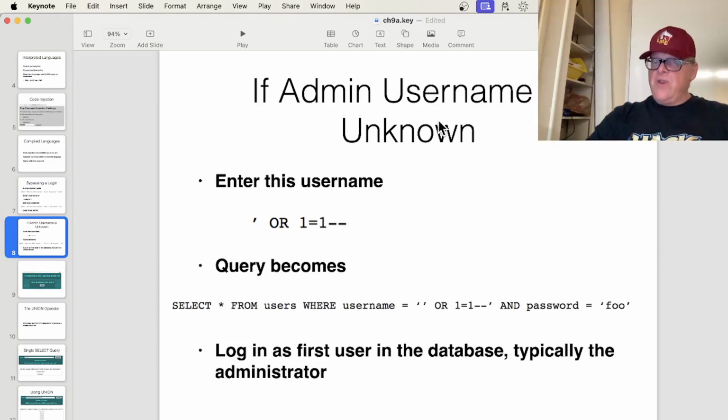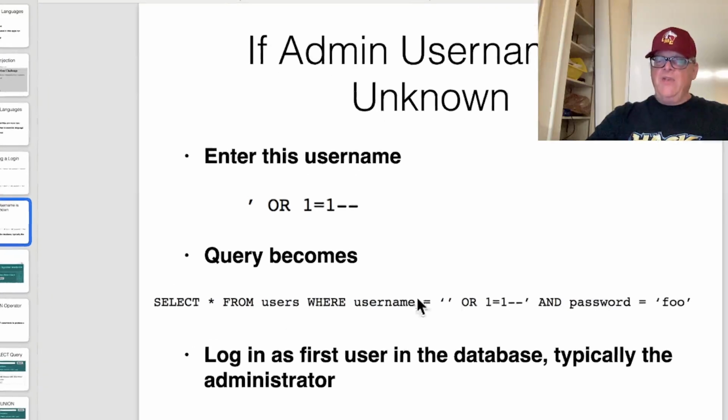If you don't know the username, you can just put this in as the username. And now it will say username equals empty or 1 equals 1, and everything else is ignored. And therefore the where condition will always be true. The first part is probably false, there's probably no user with an empty name, but the second part is always true. So the compound condition is true. So it will select star from users, and that usually will log in as the first user in the database, which is typically the administrator.